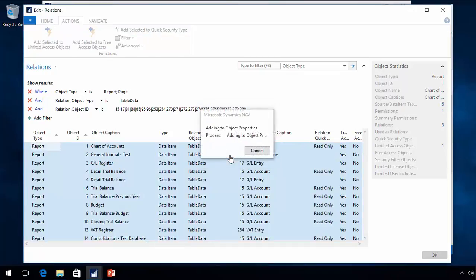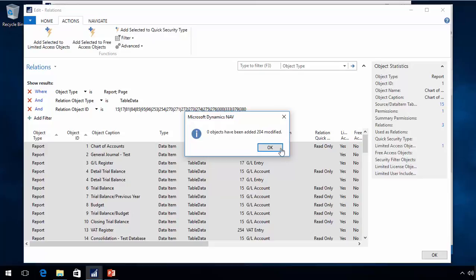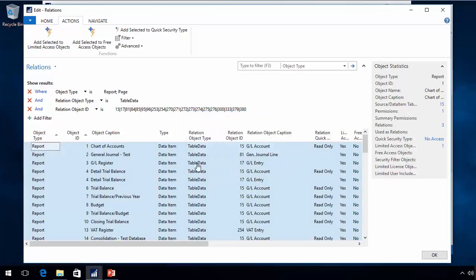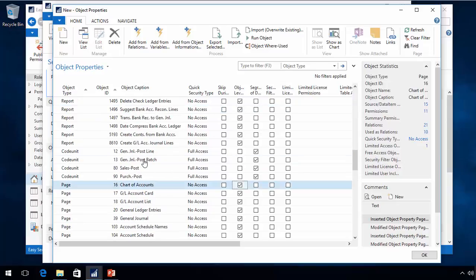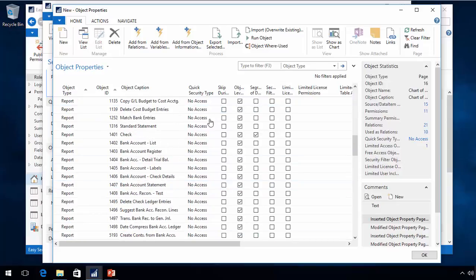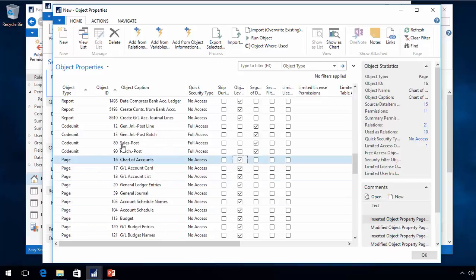We can, by the way, use the same for quick security, and maybe you wanted to take exactly the same objects away also in quick security in here. So as I now come back and look at my object properties, I'll see quite a lot of pages and reports, all with no access and the object level security checked in here. One of them being page 16 in here.